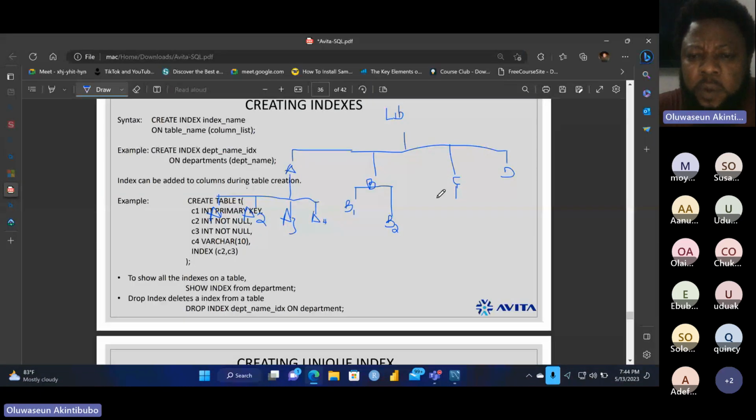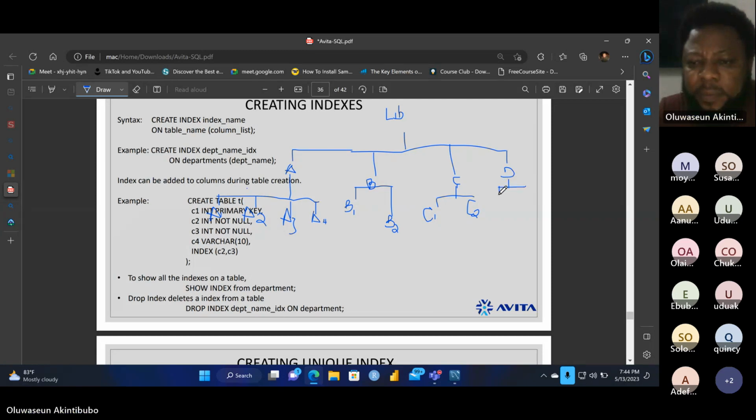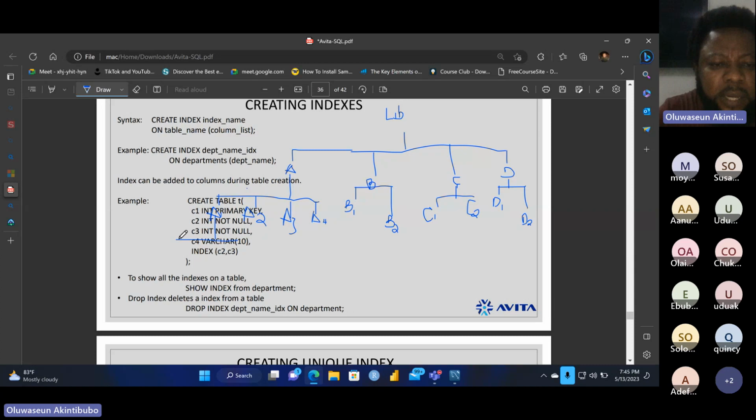Right? So we're talking about indexes. So we say index department C1 and C2. Right? Then we have department D1 and let's say department D2. Right? So what does that mean? Each of these departments can now be broken down into their literatures, different literatures from each of the departments, right?